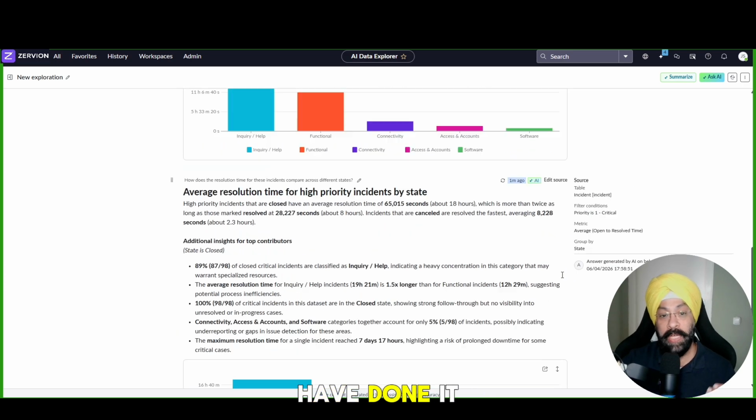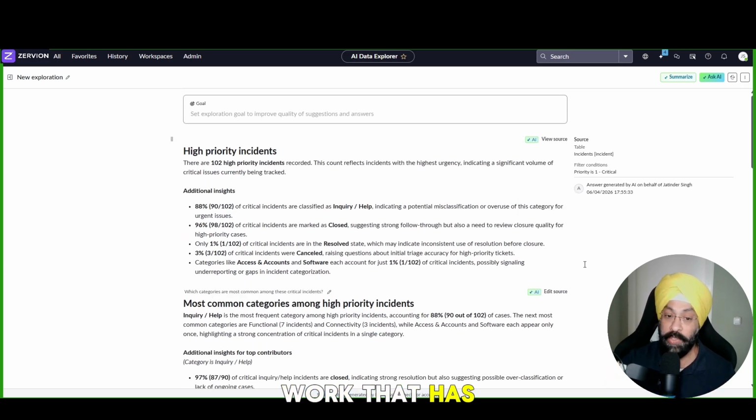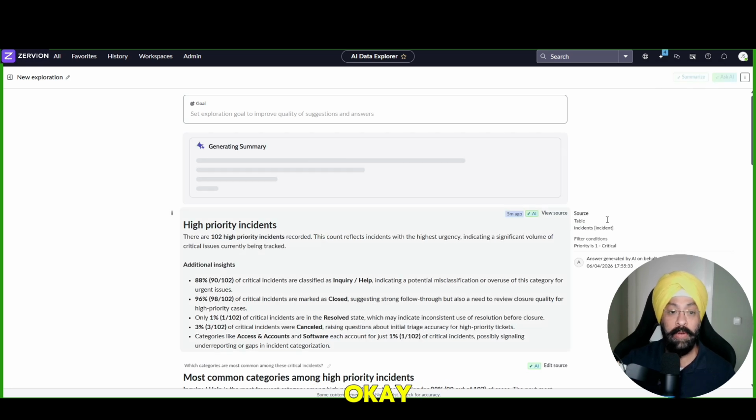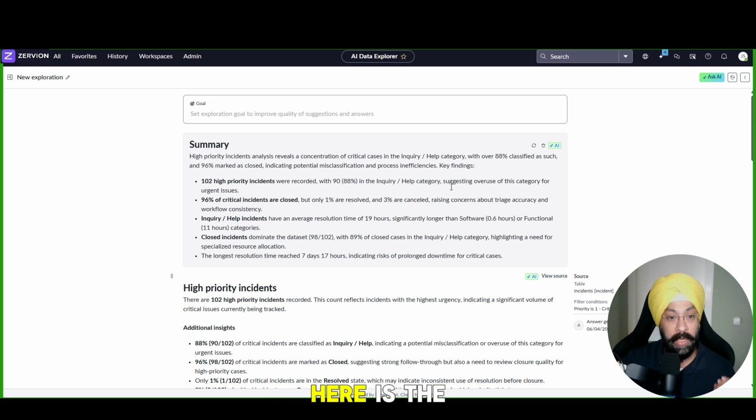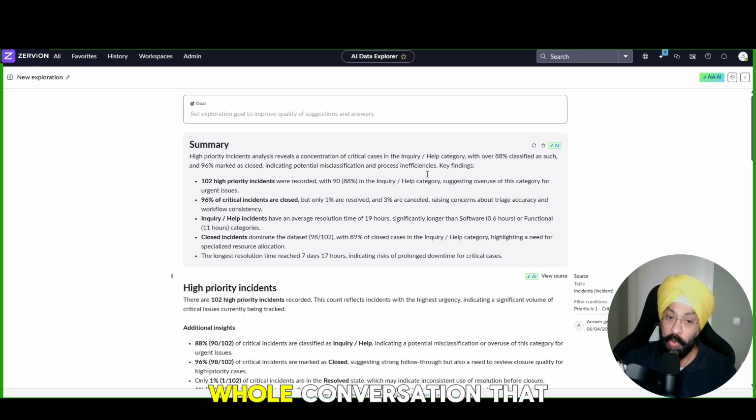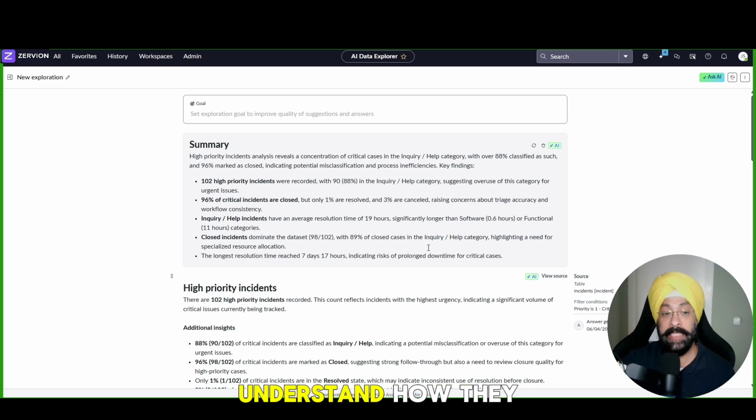Now once I have done this, it's still a lot of work that has gone through, say 10, 20 iterations, diving deeper and deeper into the data. You can just click on summarize what has happened, and it will come back with a summarization of the whole conversation that we have had. So this is really nice. You can take it into conversations with your different teams and help them understand how they can execute these improvements or how they can look at this data.